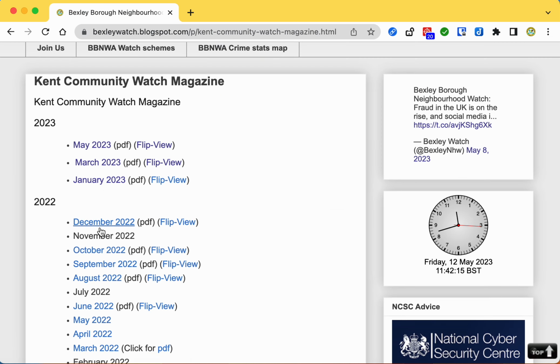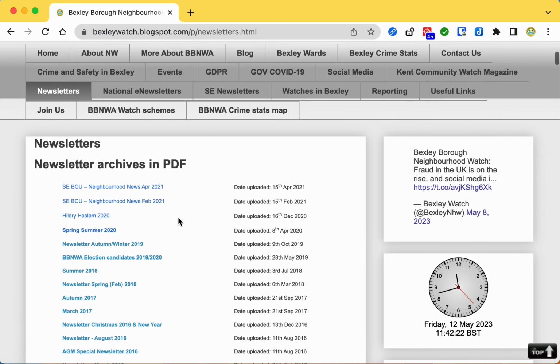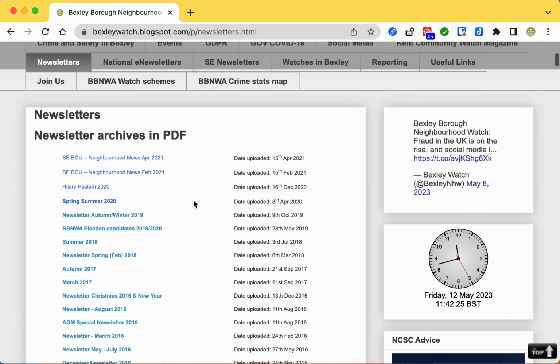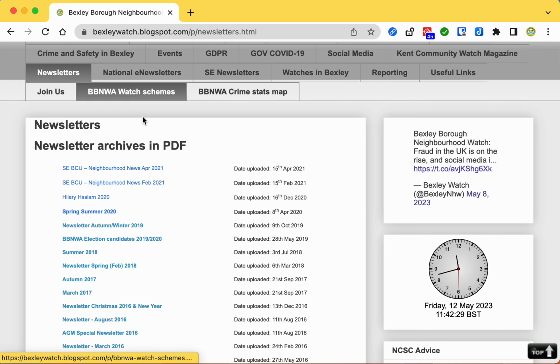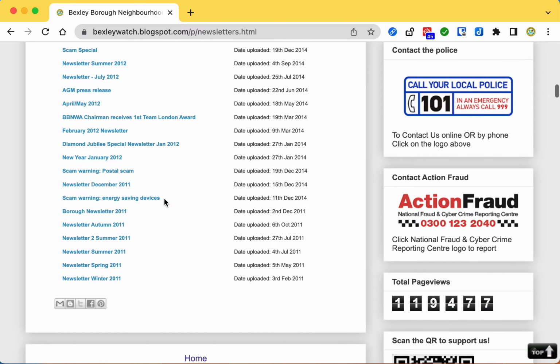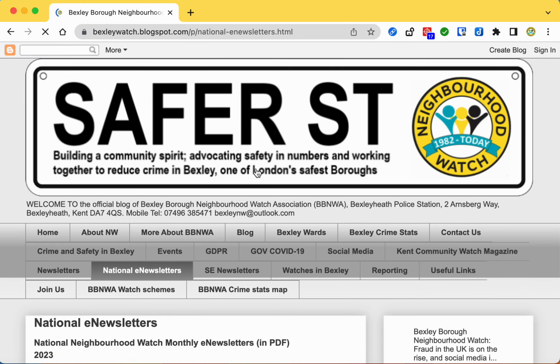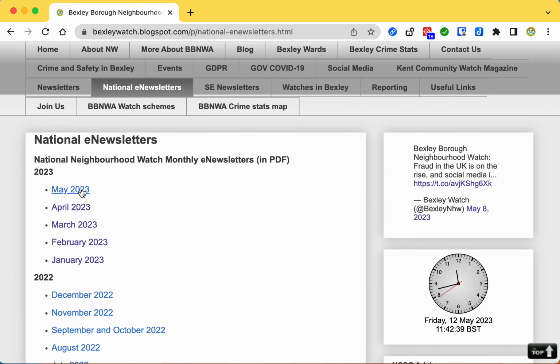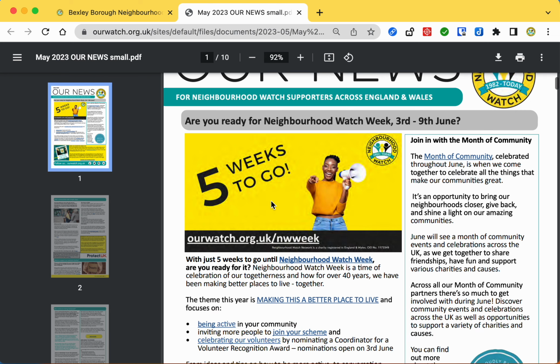And again, for the different months, they are listed there. And newsletters, these are the old archived newsletters that used to be the case before the internet came along. So everything is now archived as a PDF going back to 2011. National e-newsletters, which are from the national Neighbourhood Watch website, monthly newsletters. So if you click on the current one, which is May, it's a PDF.